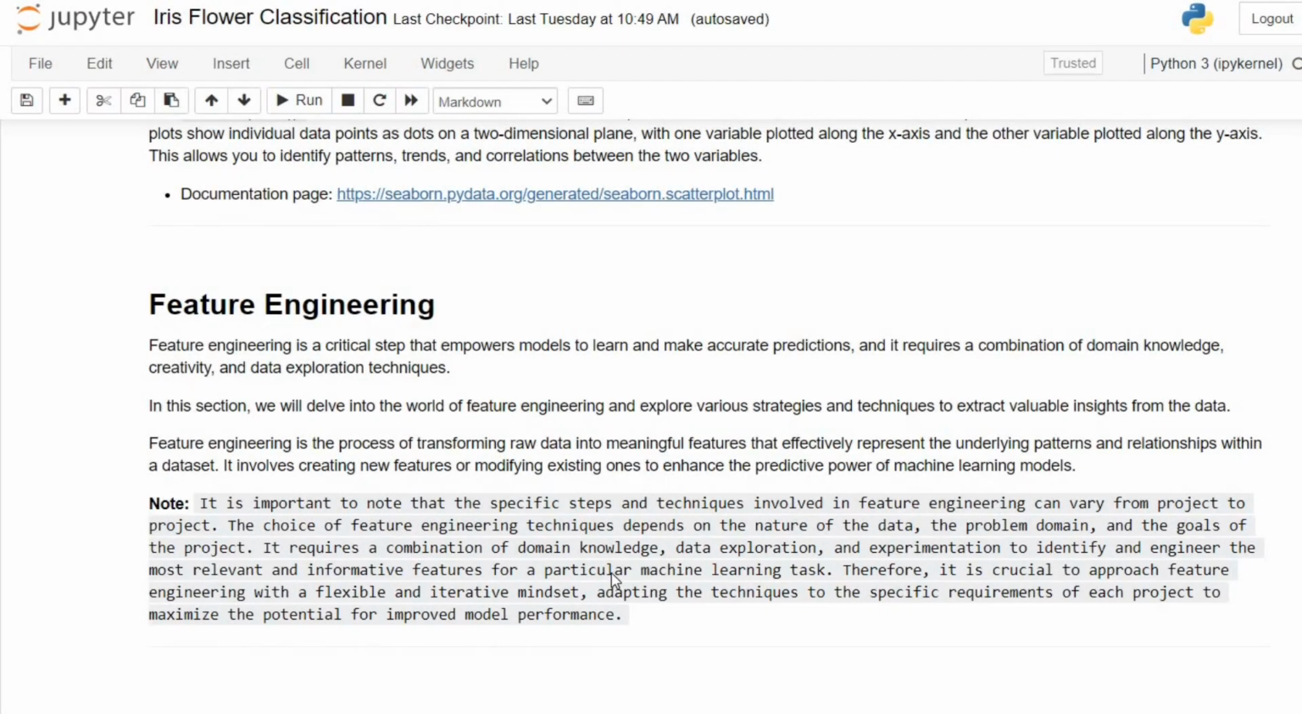Feature engineering, a term that sounds complex but is at the heart of machine learning magic. It's about molding raw data into insightful features that boost our model's performance. So let us understand this concept step by step.